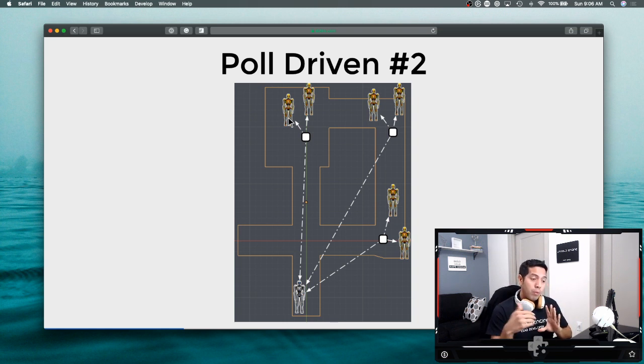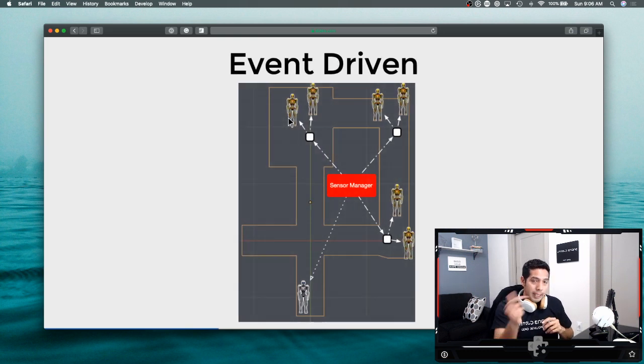Event-driven means that you want an event to happen that will send a message to a manager that will basically say, oh, something happened in this room, let me go and check out what's going on. And that's how I implemented it in the game. I implemented an event-driven sensor management system, and how it works is, again, each of these enemies are subscribers to these sensors.